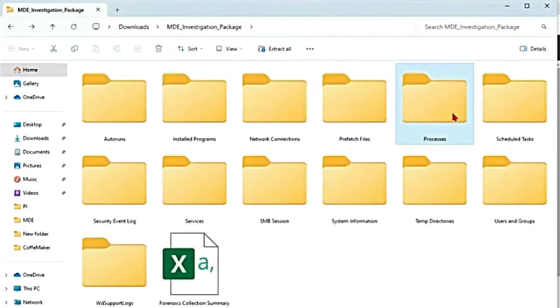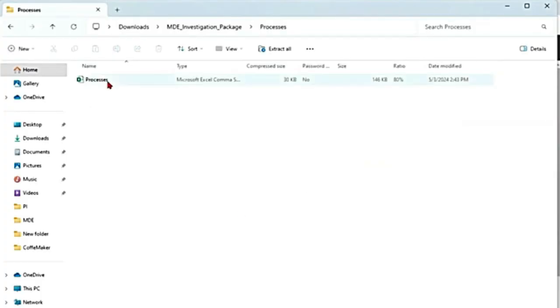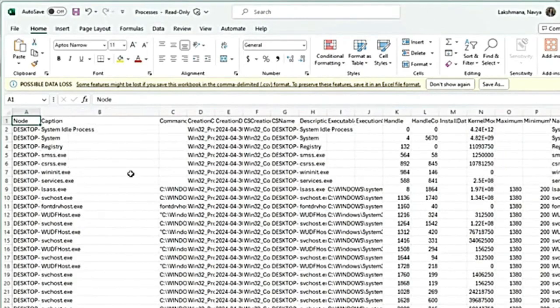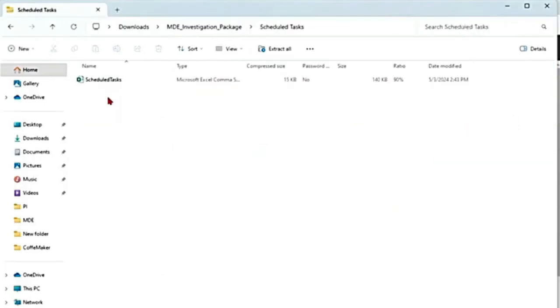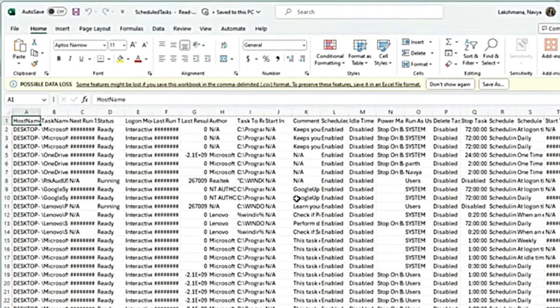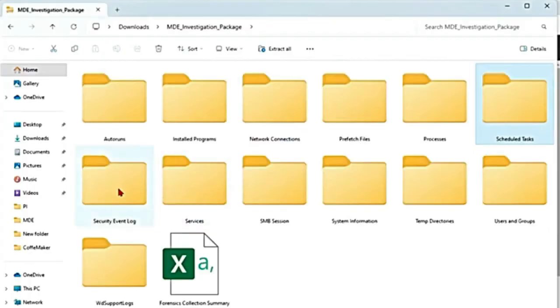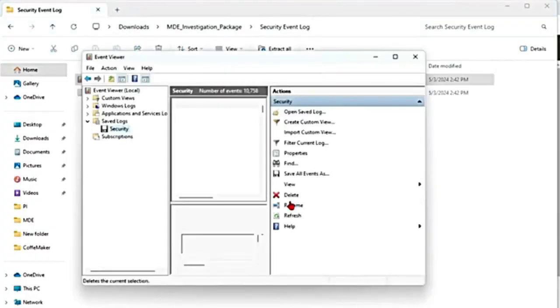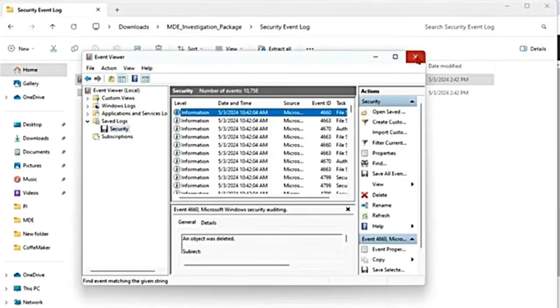If I go back, then there is processes. This will give you the list of all the processes that are currently running on the device. You can check this if you want to identify any suspicious process that is being run by the attacker. And then there is scheduled tasks. Here you can see any tasks that are automatically scheduled. And then if I go back, there is security event log. This contains, like the name says, security event logs, for example login and logout activity. If I open this, it is giving me all the details. Let me close it as well.